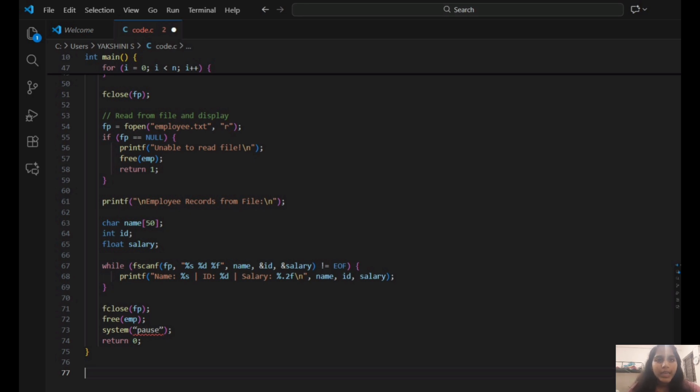Next, I reopen the same file in read mode to display the saved data. If the file cannot be read, the program exits. To read the data back, I use temporary variables name, ID and salary. I use a while loop with fscanf to read each line from the file until the end of the file. Inside the loop, I print the employee's name, ID and salary.